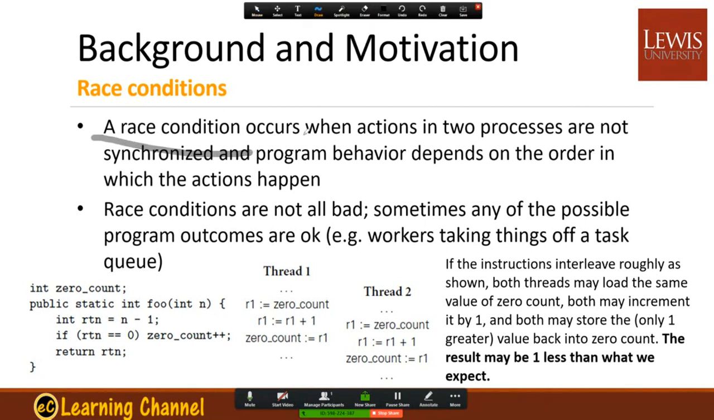A race condition occurs when actions in two processes are not synchronized. So here, I have a full function with a zero count, and I accept a parameter n. If the return value is 0, then I increase my zero count. So zero count is a global variable, and it is shared by multiple threads with many different functions all around this full function.